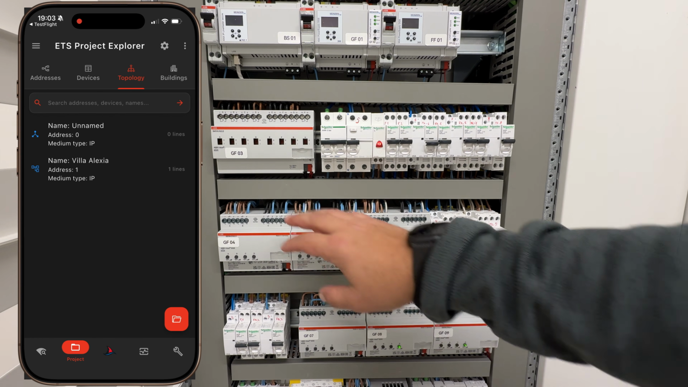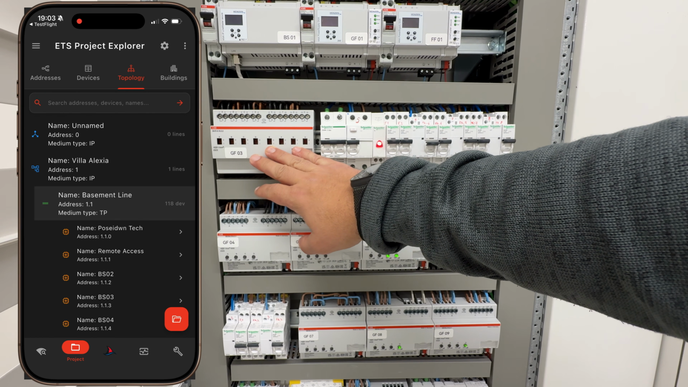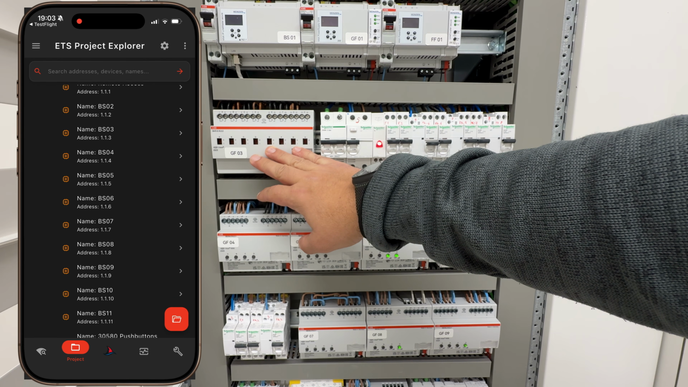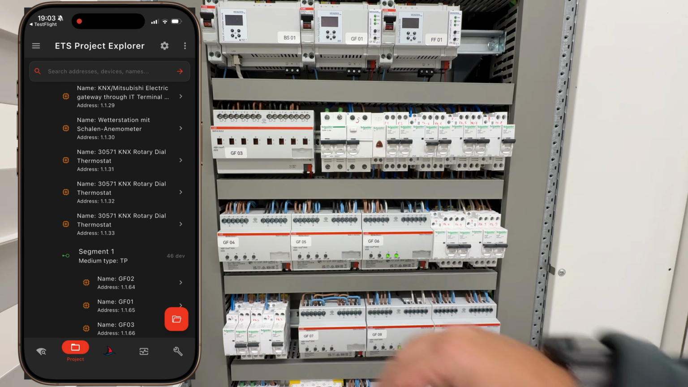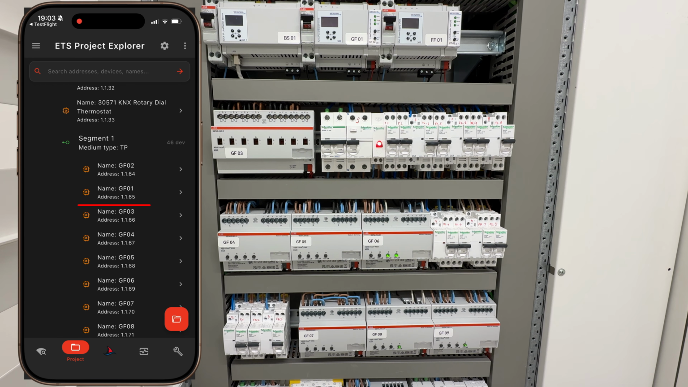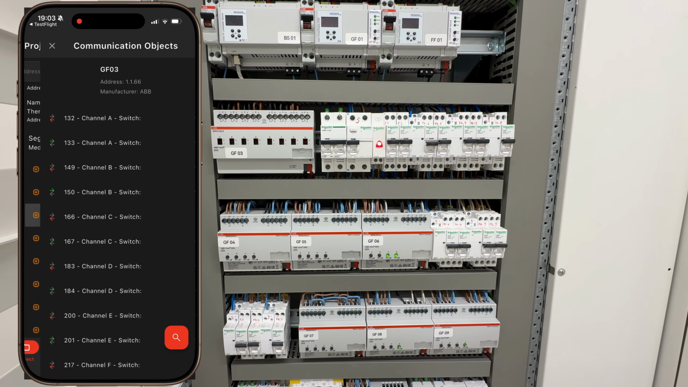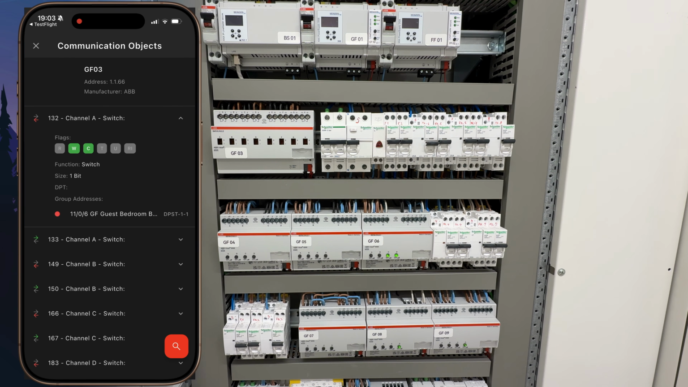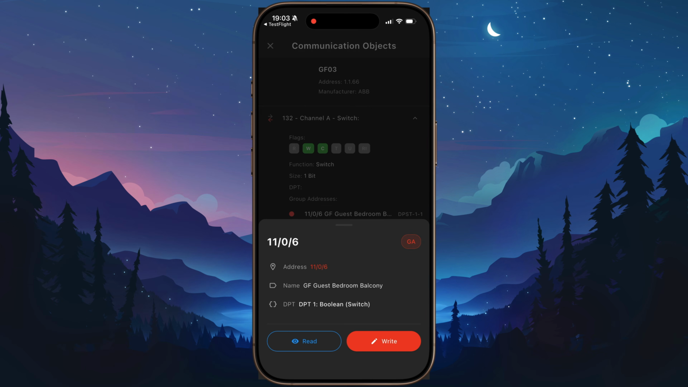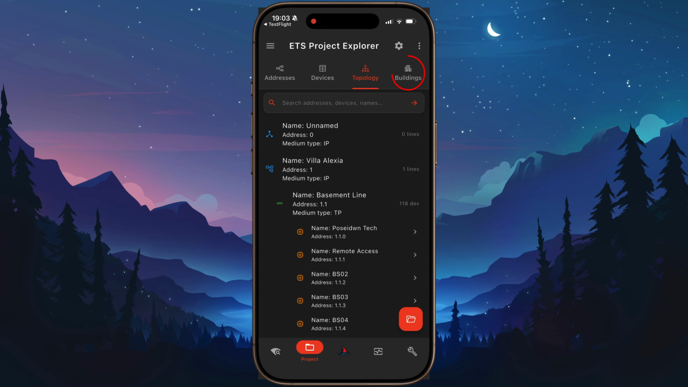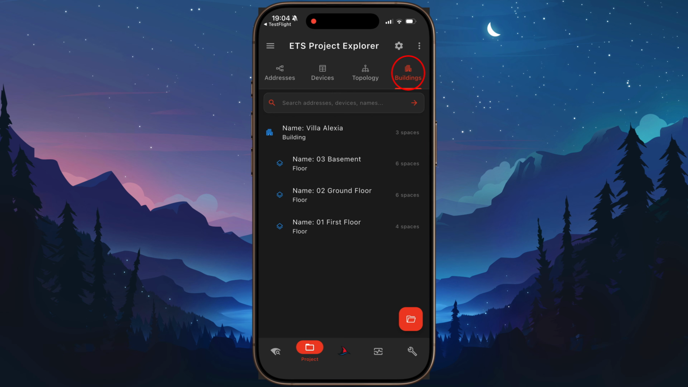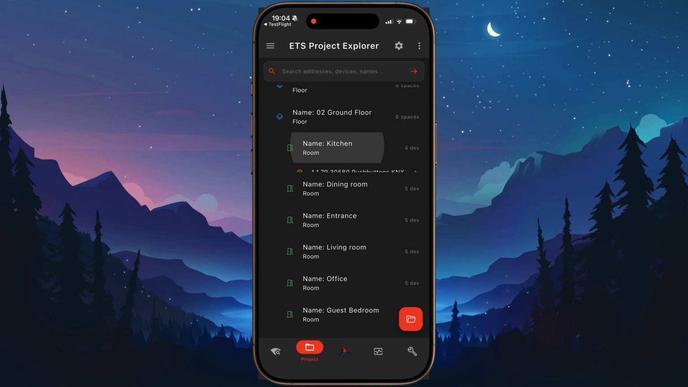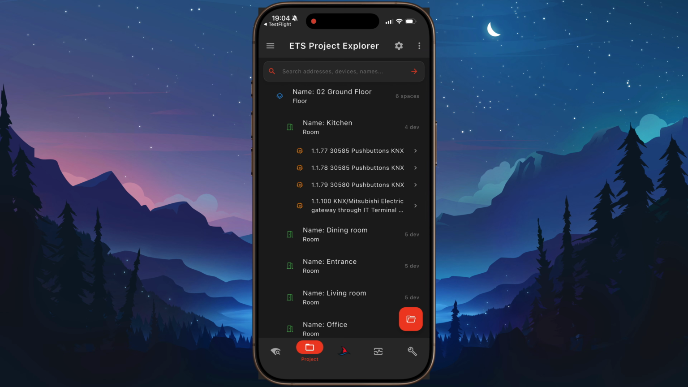For example, if I want to know exactly what is connected to this GF3 actuator, I don't have to guess. I simply tap on the device within the topology and I can see every channel and its assigned function. Finally, if you tap on Buildings, you can see all your devices categorized by room exactly like in ETS Building View.